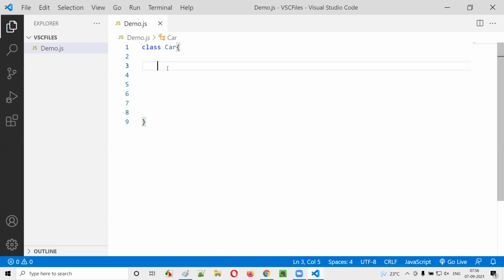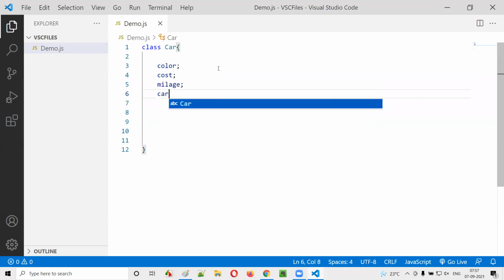One of the properties can be color, guys. I'll not give any values right away, I'll just put a semicolon. I will not initialize these values. Color I will not initialize. Then we have cost of the car. Then what else, guys? Mileage. Color, cost, mileage. What else? Lots of things are there for creating the properties of a car, guys. Color, cost, mileage. Then car type.